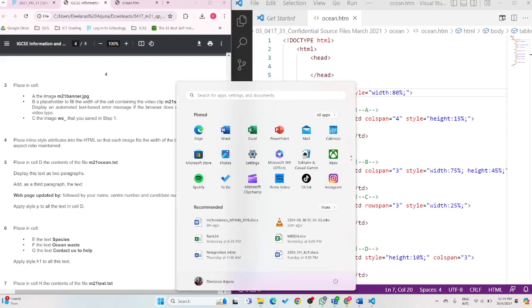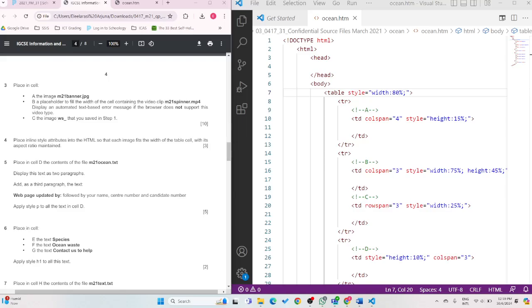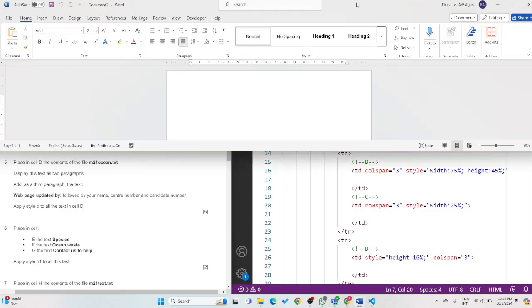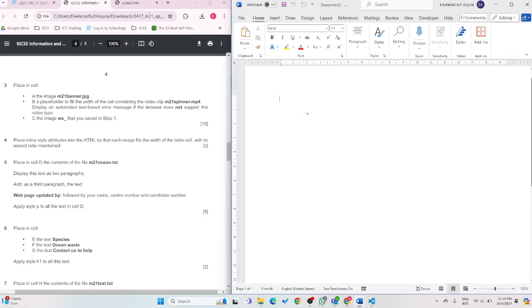I'm going to open a Word file. This is where I'm going to put the notes for HTML. You're going to write this down. First one, we're going to have insert image. To insert an image, I hope you remember, it is img src, then the file name, and you must have ALT. This one will give you 1 mark. There's no closing tag for image.